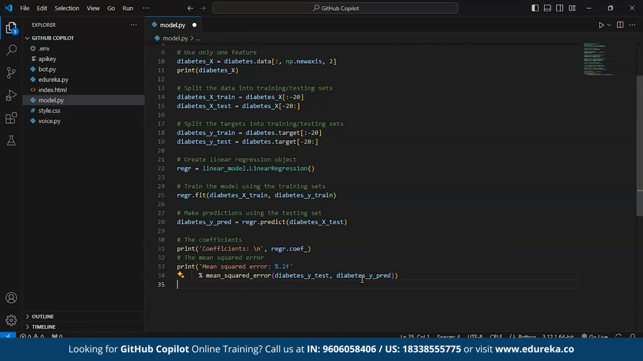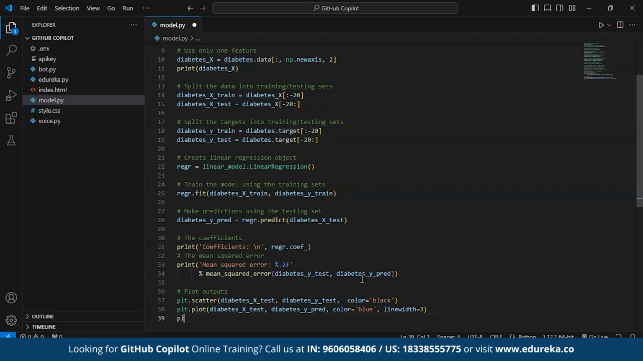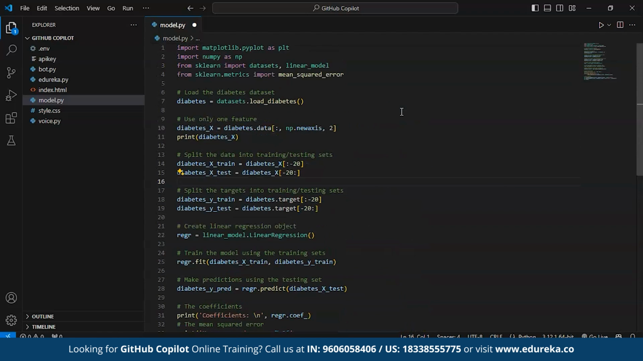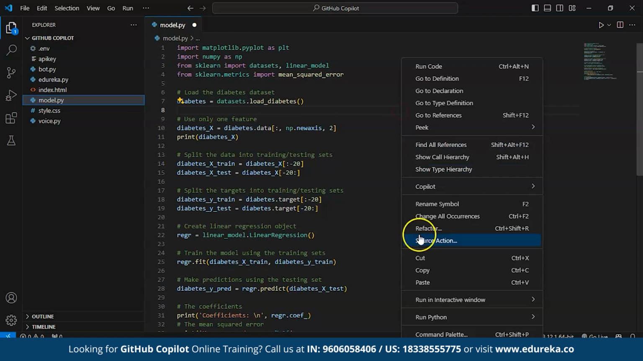Tab, enter, tab, enter. And then I'm going to give the plot outputs. For that, we need the plt.scatter exactly. And then plt.plot for that one straight line. And then I want to show the plot, plt.show. So a linear regression model is ready. And as you can see, how much coding I did by myself manually. GitHub Copilot made the job as easy as it can be. So I'm going to run the Python file in the terminal.